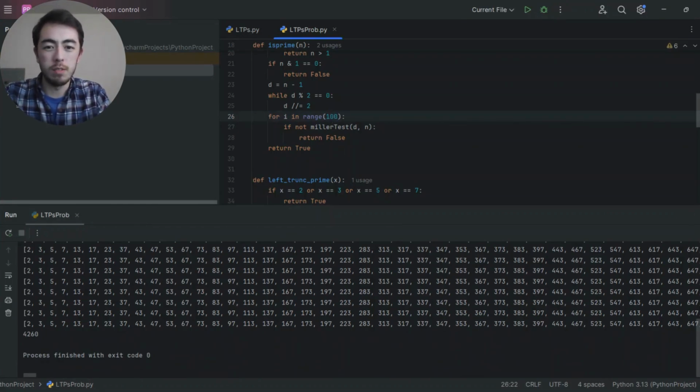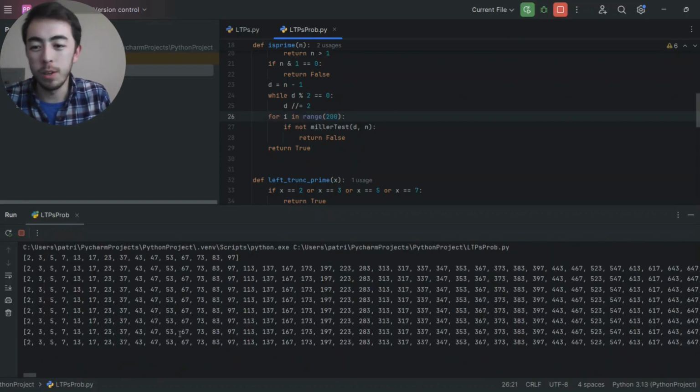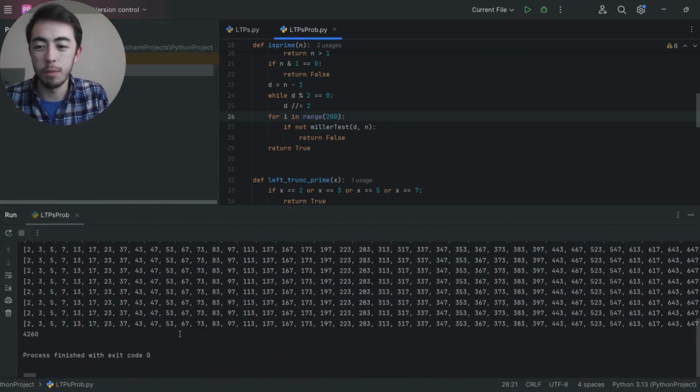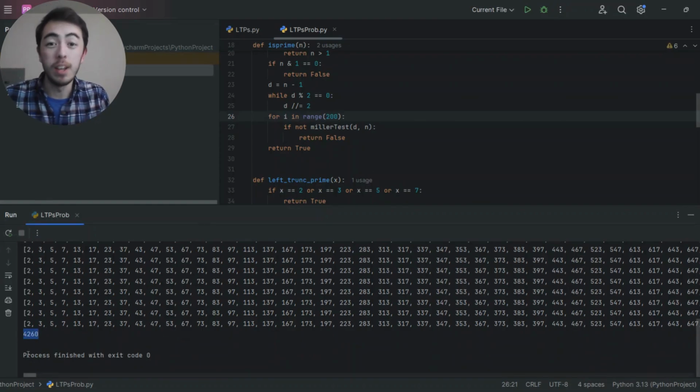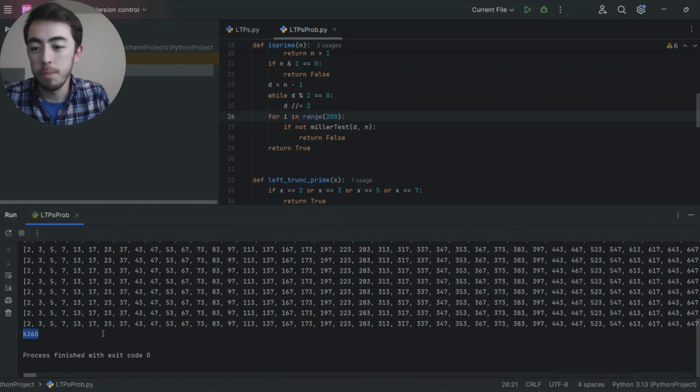Why not just do like 200 trials just to be super accurate? It's going to be a bit slower. Now you can kind of tell that it's taking a bit longer to get through all those computations, but it seems like this is the number that I'm settling on. I think I have exactly 4,260 LTPs. Let's find the biggest one.